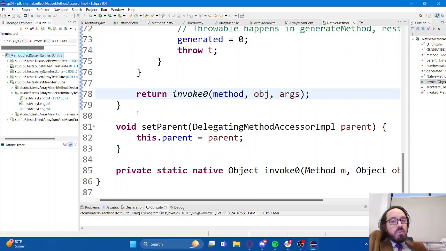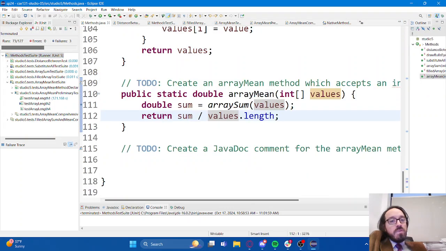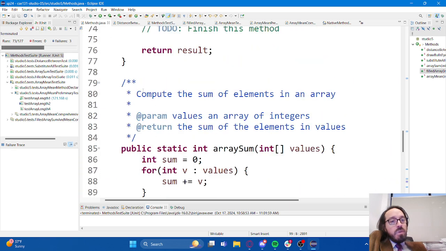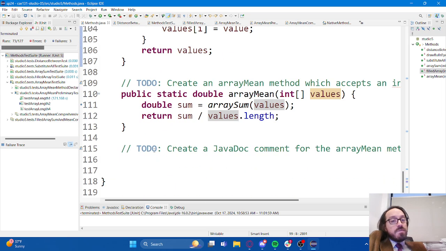One thing that we like to do as programmers is tell other people how to use our methods. And the way that we do that is by leaving these comments that are called Javadoc comments. And so you can see that for the methods that are here, we've already included the Javadoc comments. These actually are really nice for us.